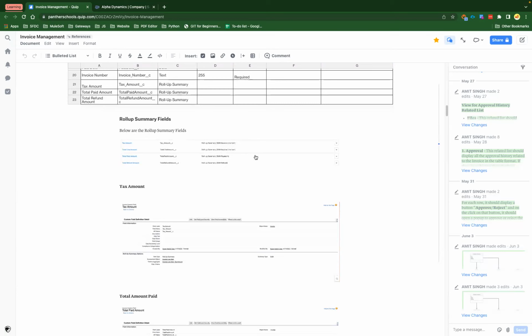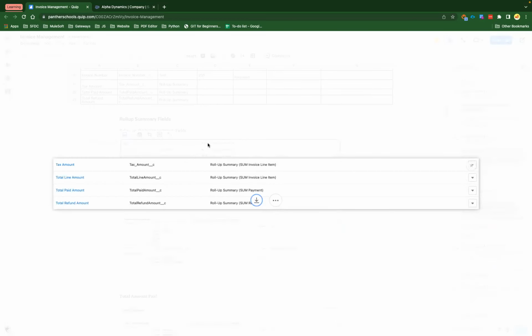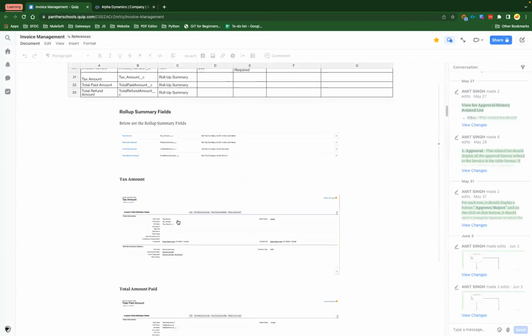Similarly, these are the details about your roll-up summary fields. So these are the roll-up summary fields that you have.